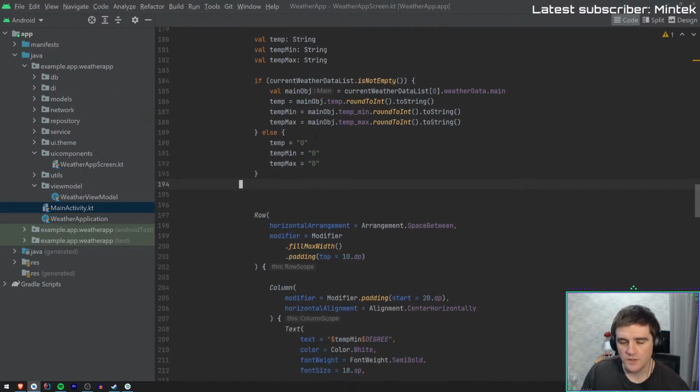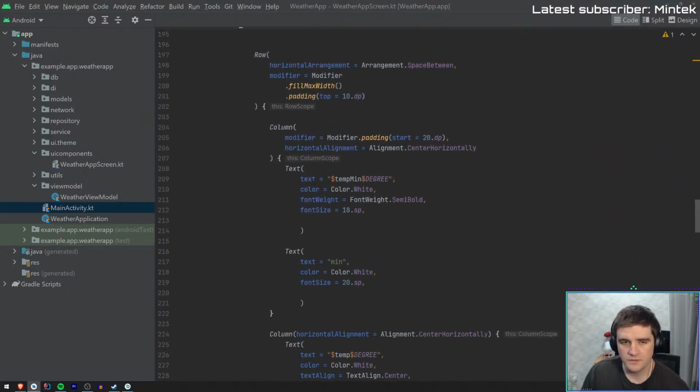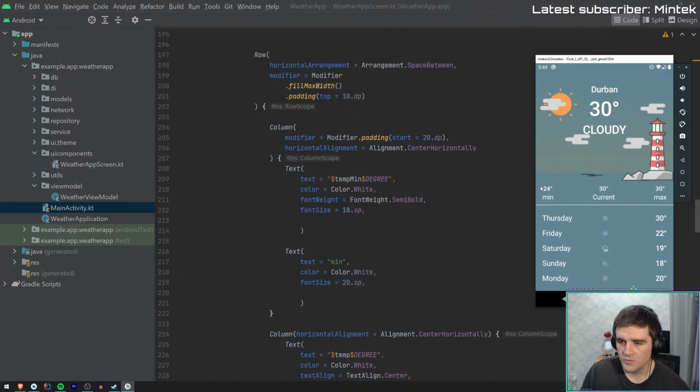Okay, so this was the current weather data, so this is this middle part here, the min, current, and max section.